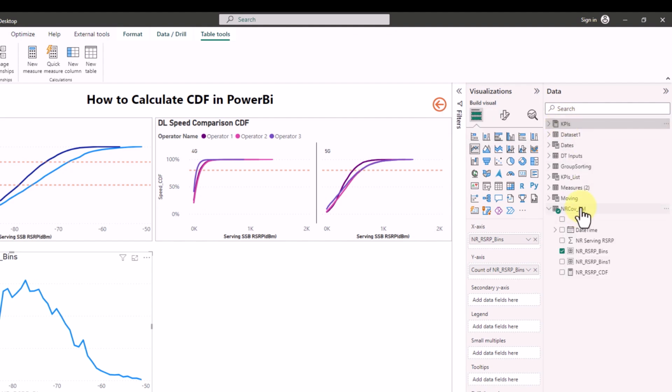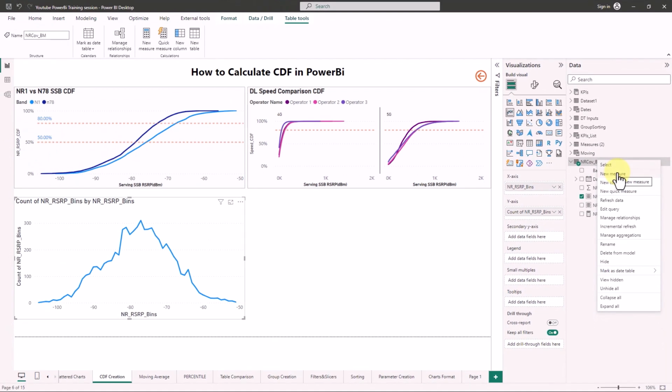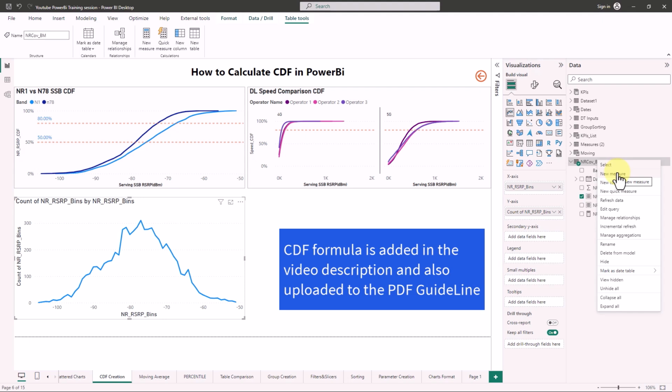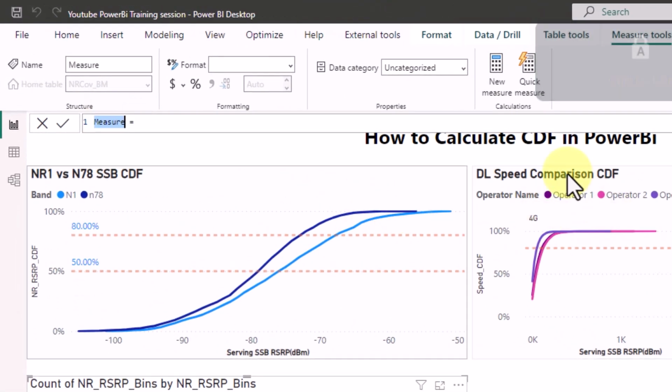So now I will just right click here and make a new measure. And this formula I will be adding into the video description, because maybe in the beginning you will be struggling to understand it. So you just keep it with you as a reference whenever you need to create a DAX, until you understand it in detail. So now this is how we create the DAX. So now we have the measure. I will call it coverage RSRP CDF.